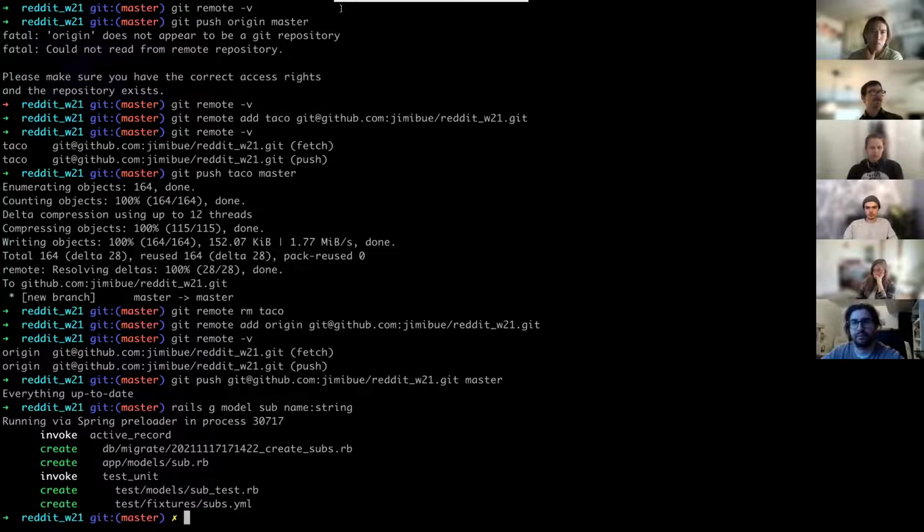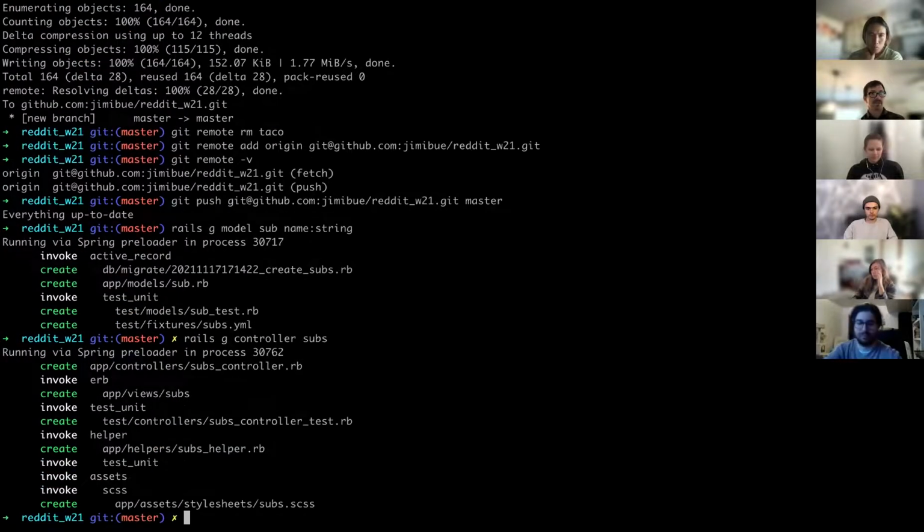Cool. And then we can go ahead and generate our controller: rails g controller subs. So singular model name, plural controller name.